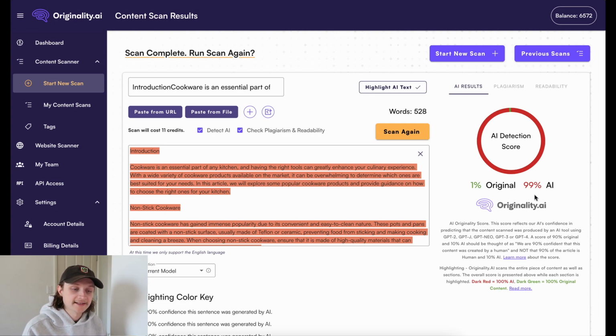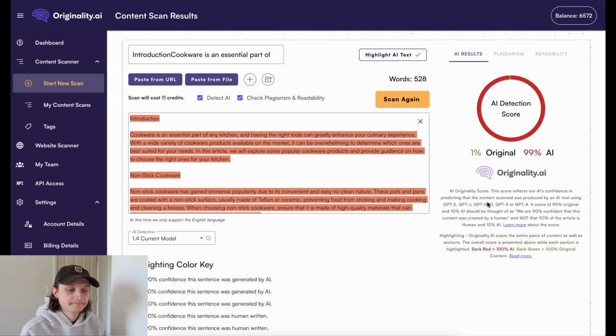So our AI detector is 99% confident that this entire article has been written by AI, and is only 1% confident that this entire article has been written by a human. So that's a really important thing to note. Anything above a 50% would indicate that our tool believes that it has most likely been written by AI.